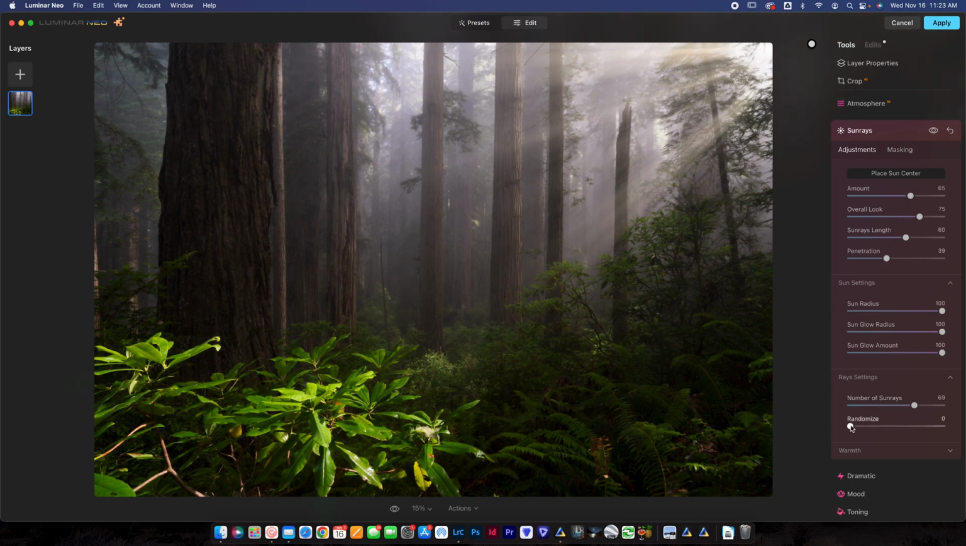And then we can randomize. Now what randomize does is it changes what kind of sun rays. So I guess they just have a wide range of different sun rays here that will be automatically generated, and you can just simply slide this one by one until you find something that you think looks nice. And you can change the number of sun rays and adjust the randomize as much as you want until you get the desired effect.